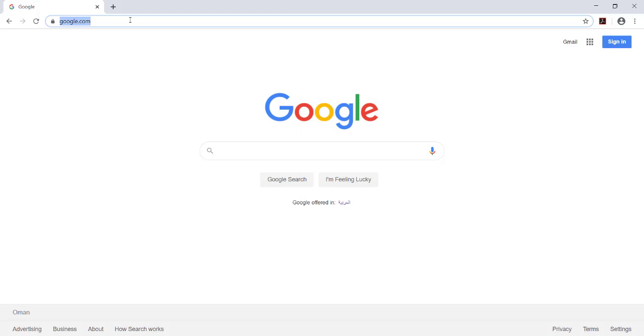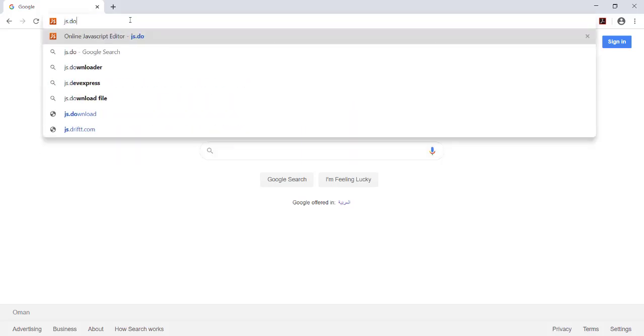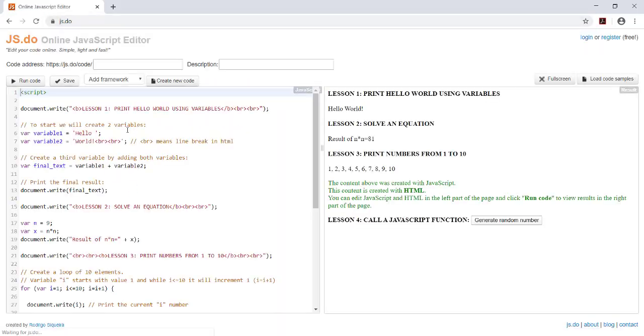Just write javascript.do, then you can write your JavaScript code here and just click on run code to get the result immediately on the browser.